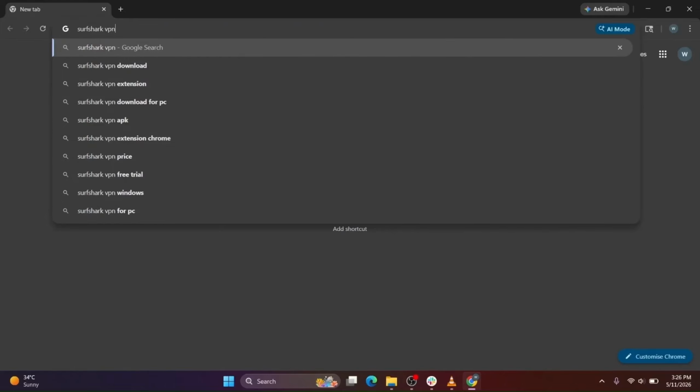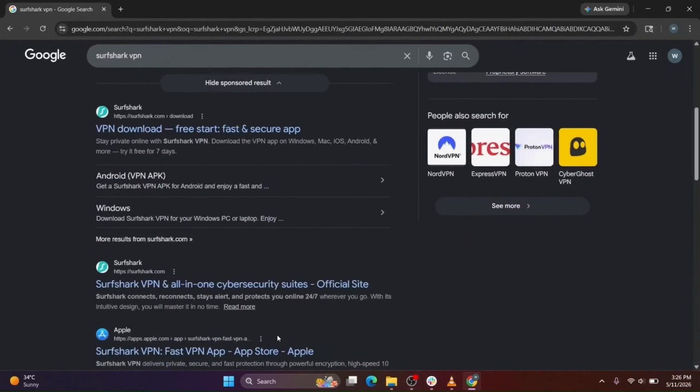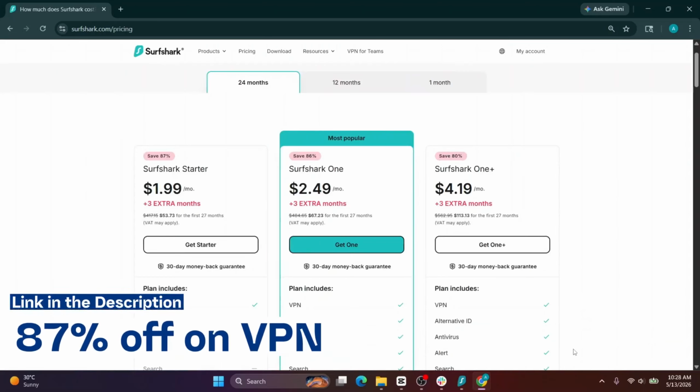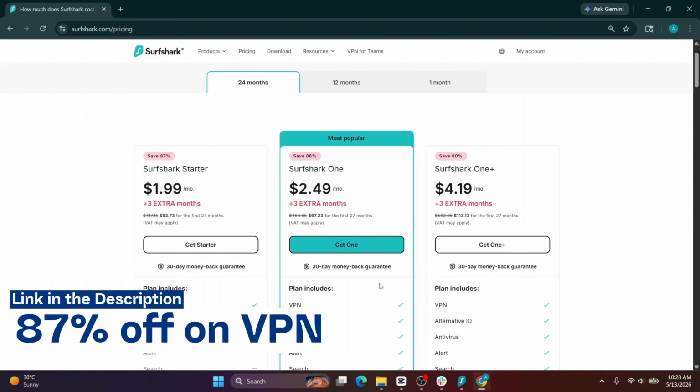Go ahead and search for Surfshark VPN and navigate to their website. To bypass the region-locked restrictions on your ONN device, it's essential to use a VPN like Surfshark. Free VPN services often lack the necessary features to effectively bypass these restrictions. I recommend Surfshark VPN. Not only will it help you unlock the device's region limitations, but it will also ensure your streaming experience remains smooth and secure. Additionally, you can enjoy up to 87% off by using the link in the description below.